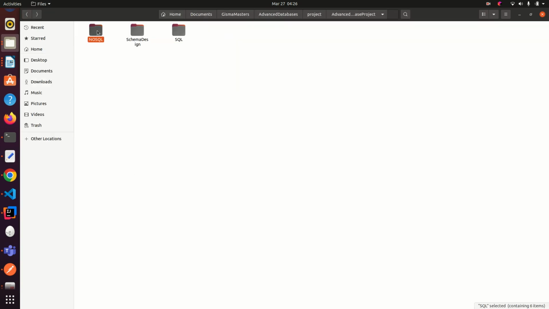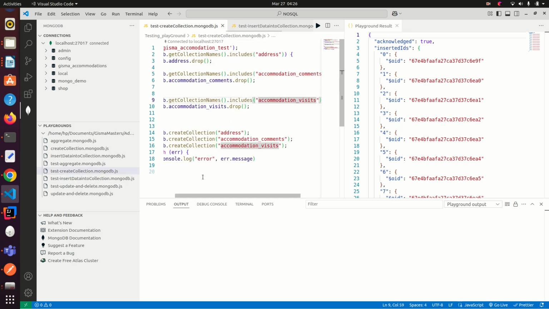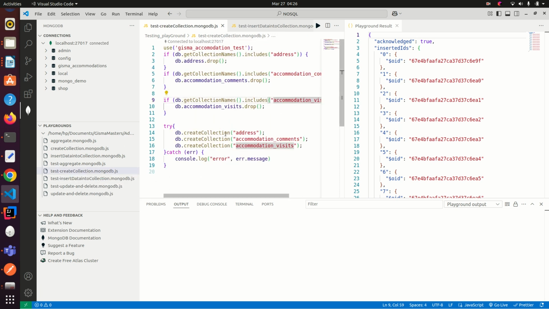So in the new SQL I have created a file system as like testing playground and the main database. This is the main database. So here if we can see, this is the testing playground. For example, I have named the file as insert create collection. So here what I'm doing is, if the collection already exists, I'm dropping the collection and I'm creating the new collection. So I will run this.